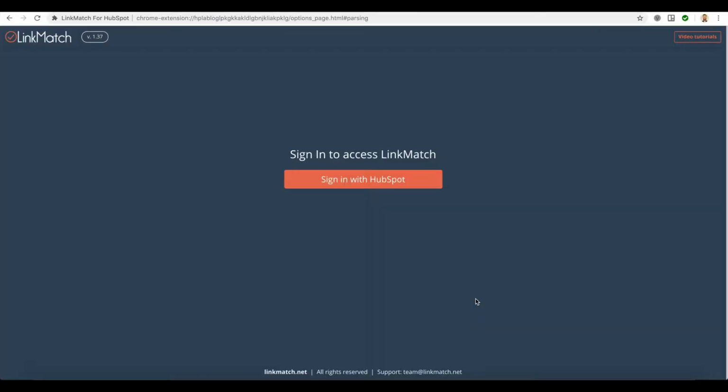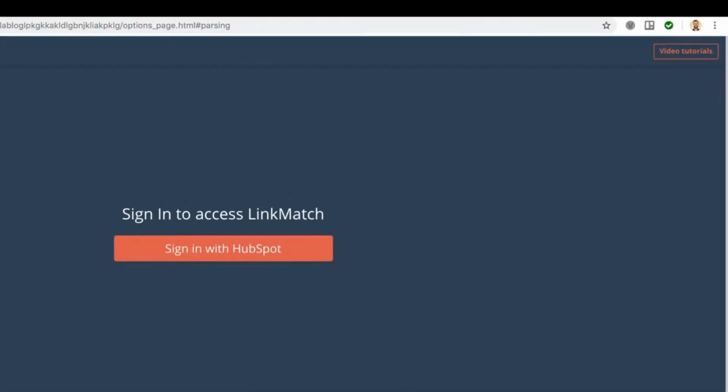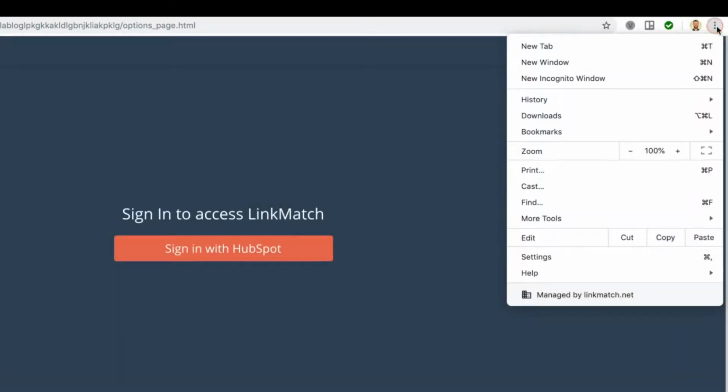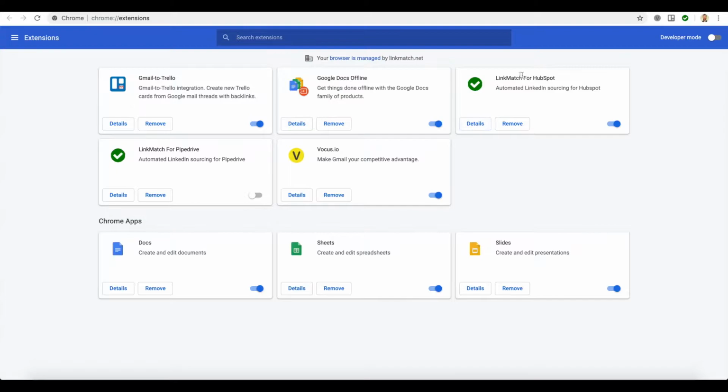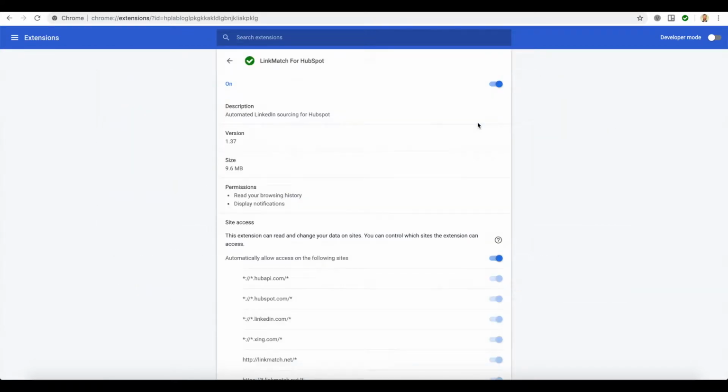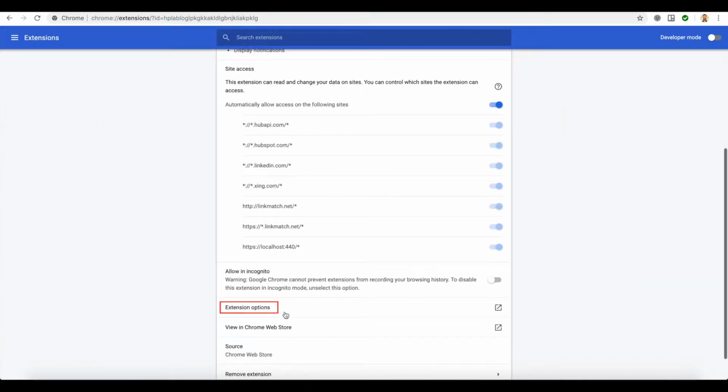Hello, this is a quick setup tutorial video on how to get started with your LinkMatch HubSpot integration. If you don't see this login form, you can navigate to it by clicking on this green check mark. If you don't see the green check mark, then click on the three dots in the right upper corner of your Chrome browser, go to More Tools, Extensions, locate LinkMatch for HubSpot, click Details, and then Extension Options.